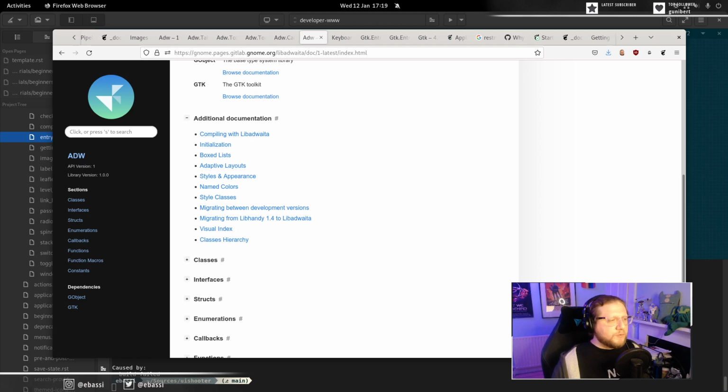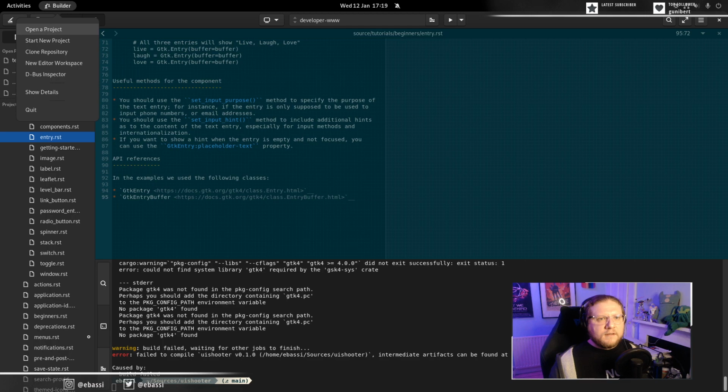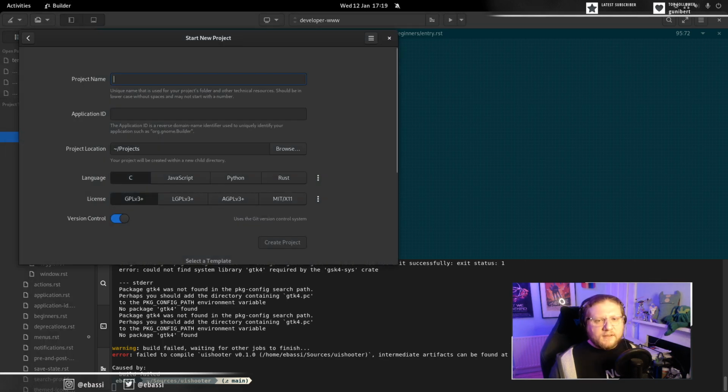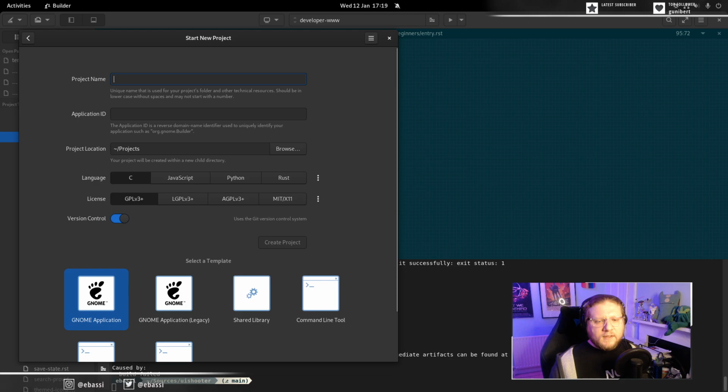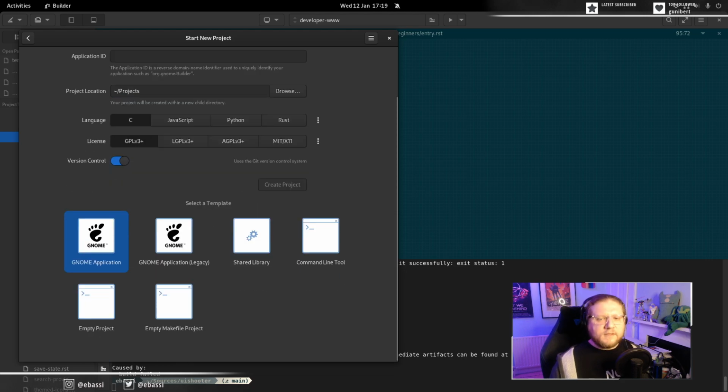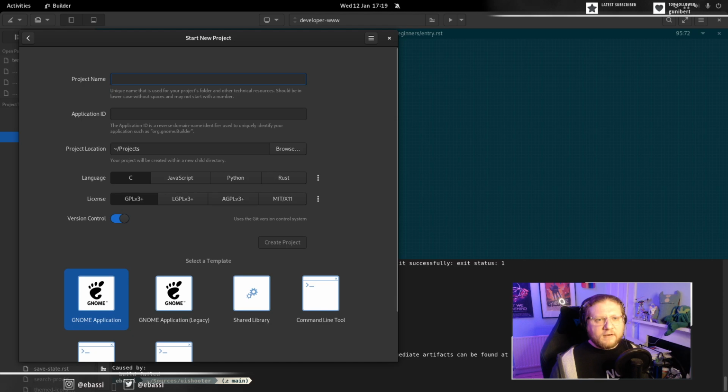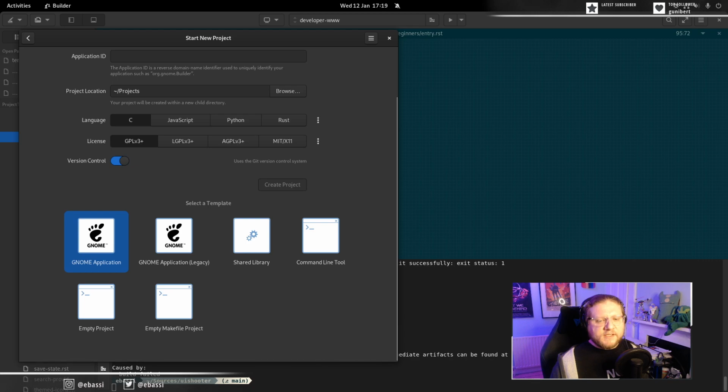But I also want to include stuff like: download GNOME Builder from FlatHub. I'm not gonna suggest GNOME Nightly, but download Builder from FlatHub. Install it, and then run it, and then start a new project, a template, GNOME application, and from there it's very easy to start.